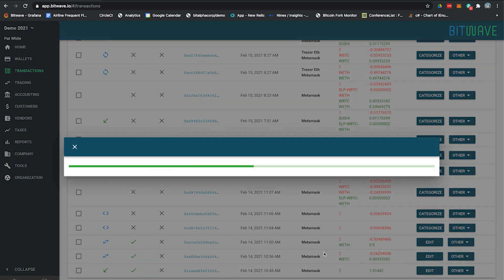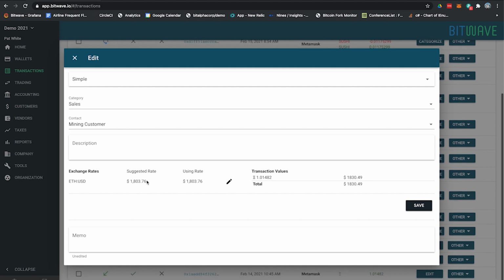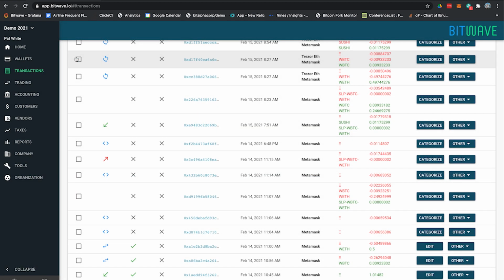I'm going to categorize this as just revenue, so this is sales revenue, and we'll say it's from some mining customer. We automatically tease out an exchange rate here. That comes from a really powerful pricing engine that goes through a bunch of different sources to figure out what the price would be. We can do these paths between different pairs, and it's pretty cool how that works. This is going to go into QuickBooks as a revenue receipt.